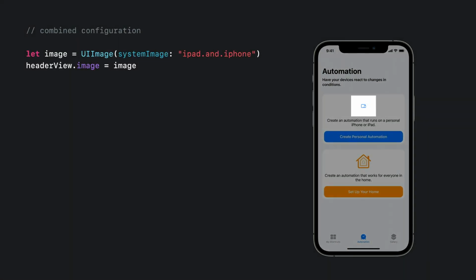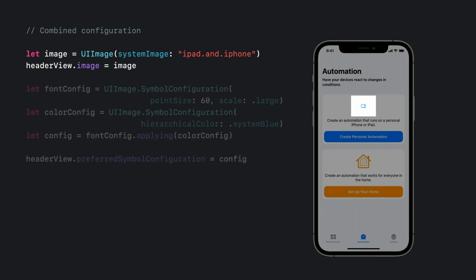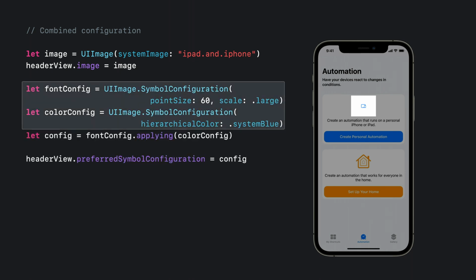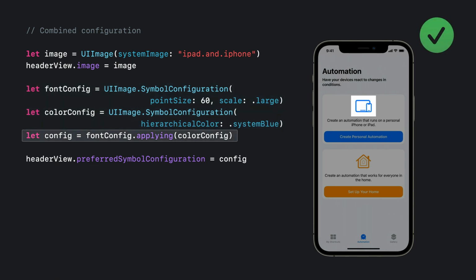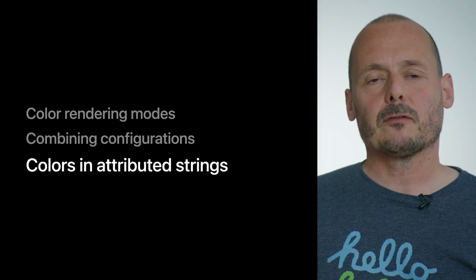Turns out there's an easy way to do this. There's a method to combine two configurations, resulting in a configuration that has the elements of both configurations. In the example here, we create two configurations, one for specifying a point size and another one for specifying a hierarchical color. We then combine them using the apply method to create a final configuration. And that configuration is applied on the image view, displaying the image, giving us the desired result. Note that this mechanism is not limited to color configurations only. You can also use this with other types of configurations, for instance, combining text style and weight. Now we know how to combine different configurations.